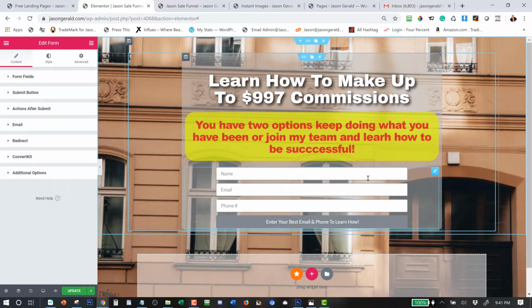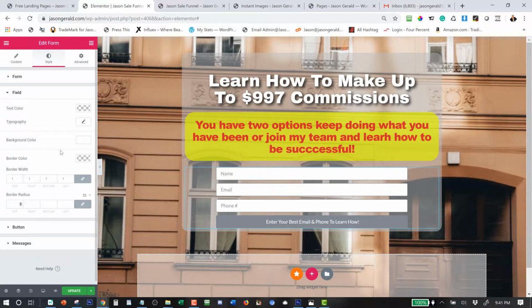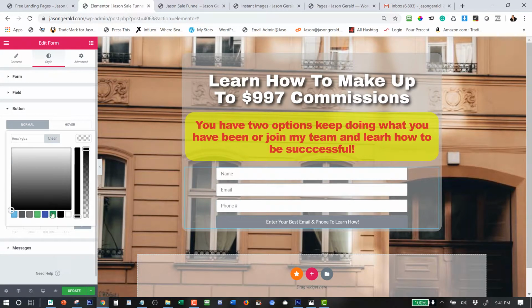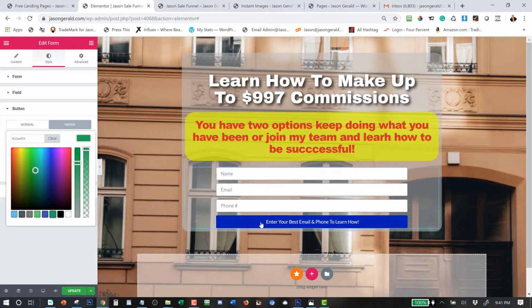Pretty cool, right? So now let's do some styling. I don't mind that. That looks all good there. So the fields, we're good there. I'm going to leave them white, just like that. However, I want to change the button. I don't like the button color. I want to make it a dark blue. I like dark blue. And there we go. And for the hover, the background color of the hover, I'm going to make it green, but I want to make it a dark green. There we go. Very colorful, ain't I?